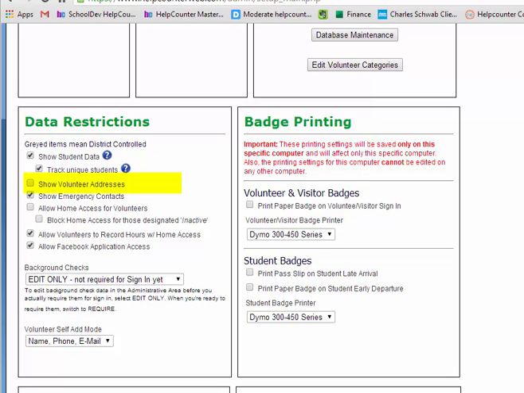And then show the volunteer addresses. Some schools just don't even track street addresses. So uncheck that and it won't even show in the volunteer profiles. Same with emergency contacts. They're optional. You can have emergency contacts with volunteers. Check it or uncheck it. And over time, you'll figure out if that's something you want in there or not. But just be aware now that this is where you set it.